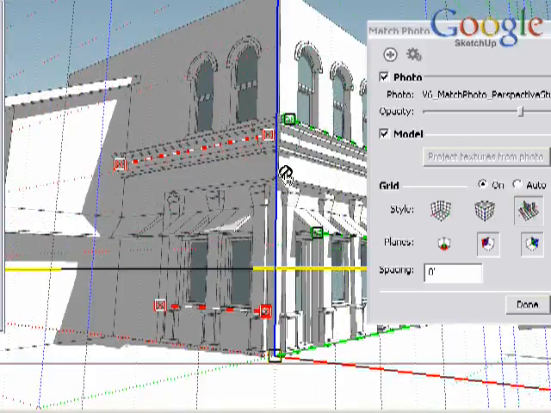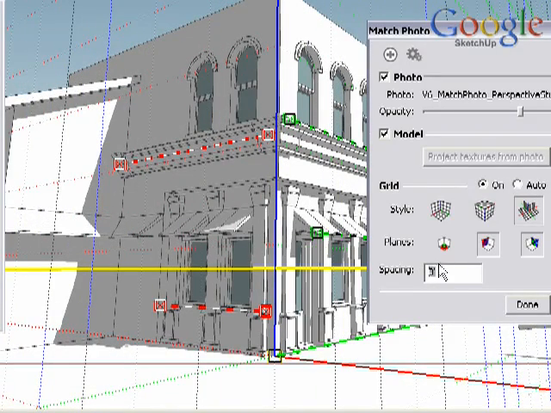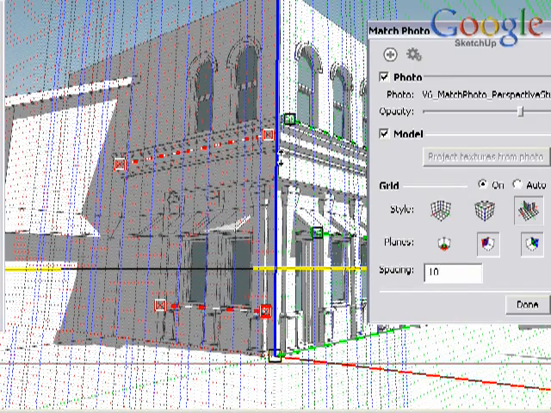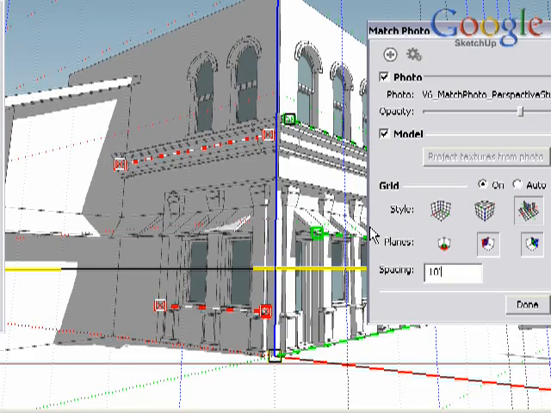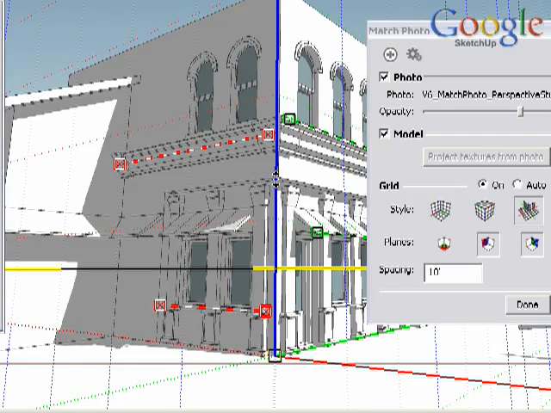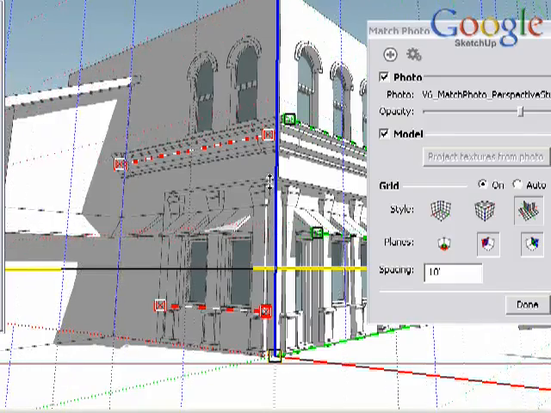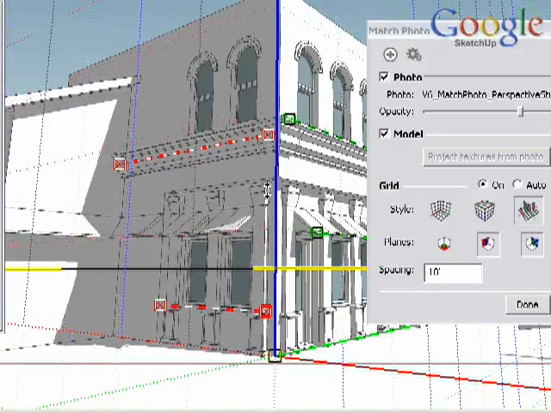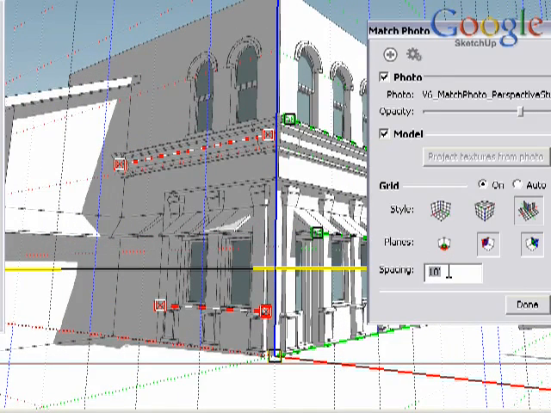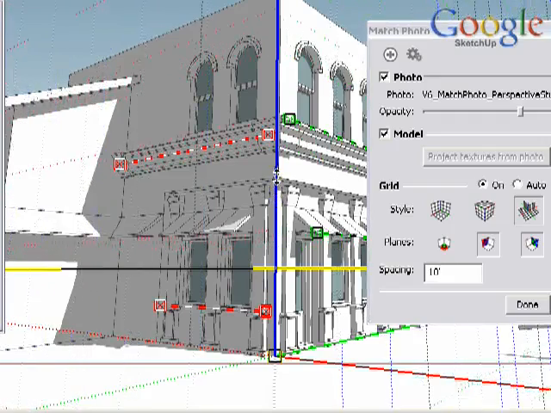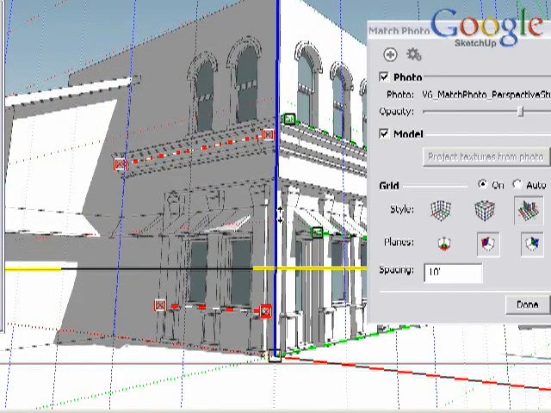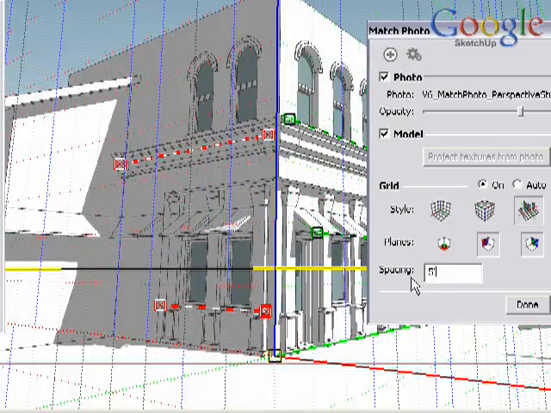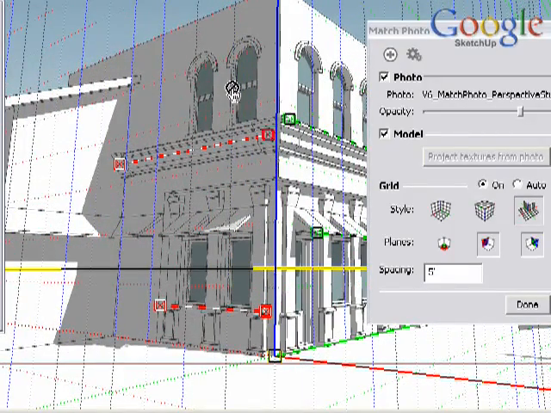In the Match Photo box, change the spacing distance to a meaningful unit, such as 5 or 10 feet. Notice the grid spacing changes as you change the spacing unit. With the correct spacing, click and drag on one of the red, green, or blue axes to increase or decrease the grid size. So for example, if I knew this building was 30 feet tall, I might use a spacing of 10 feet, then drag the axis until there are 3 grid spaces. If I changed the grid spacing to 5 feet, then I would drag the axis until there were 6 grid units from the base to the top of the building to achieve the full 30 feet.